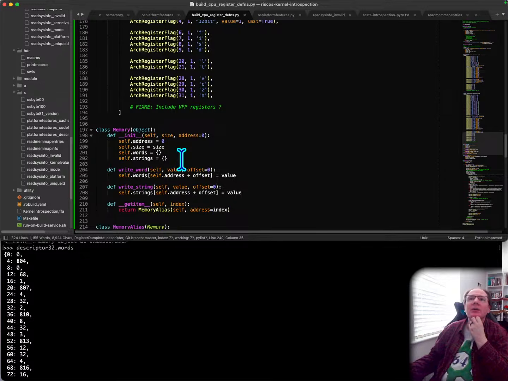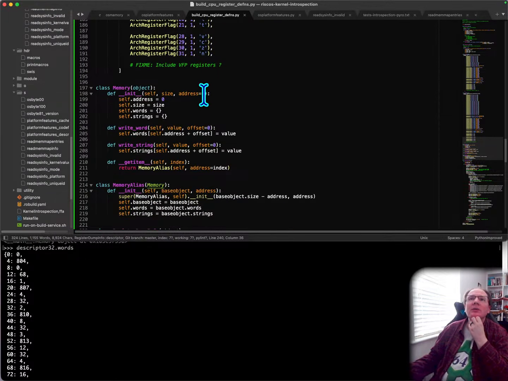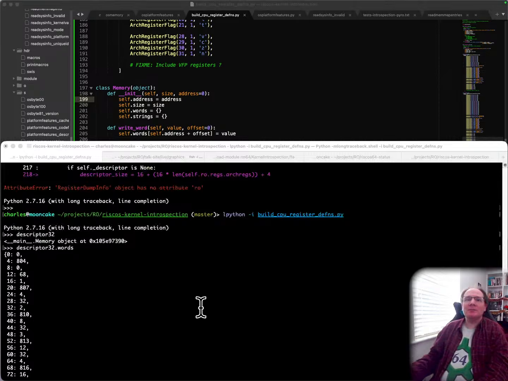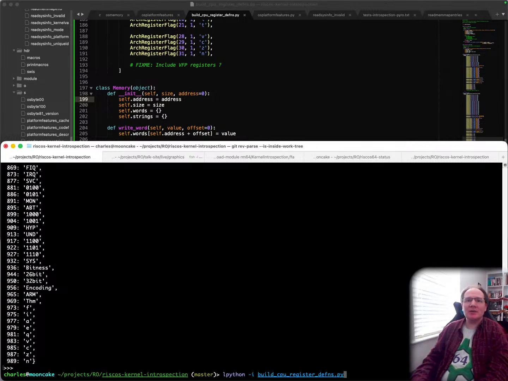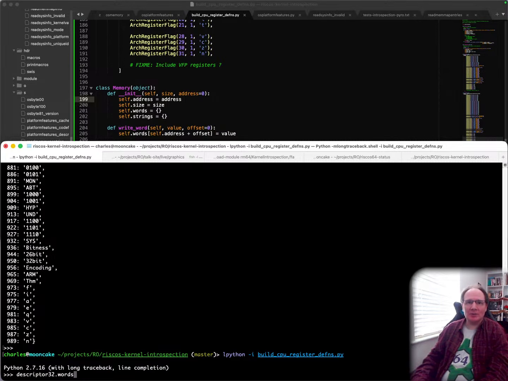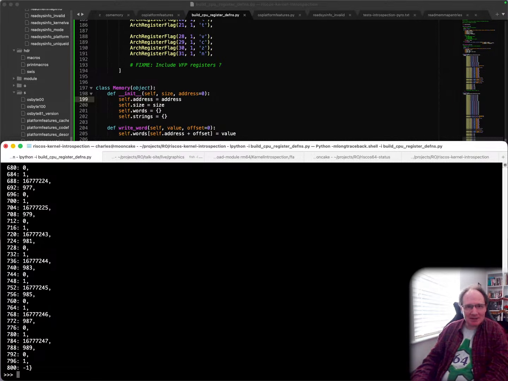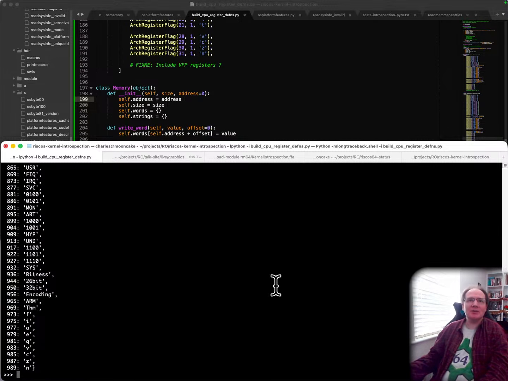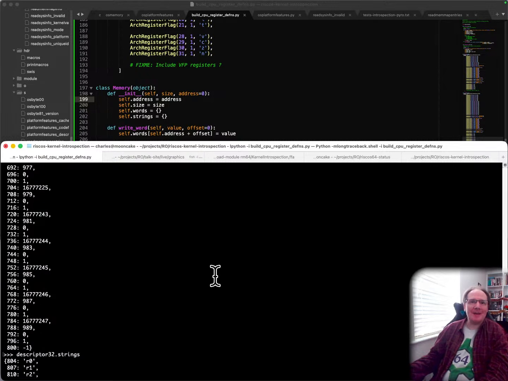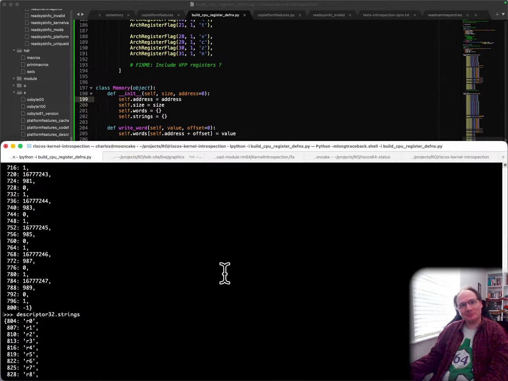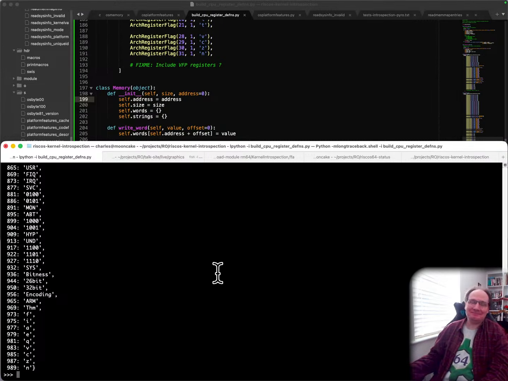Not that code, this code here. Address equals 0. Address equals 0. Address equals address. That's what we should be doing there. So if I rerun it now and then do the words, it ends at 800 and the strings should start at 804. Yep, there we go. This is quite nice. This has actually worked out quite nicely, I think.